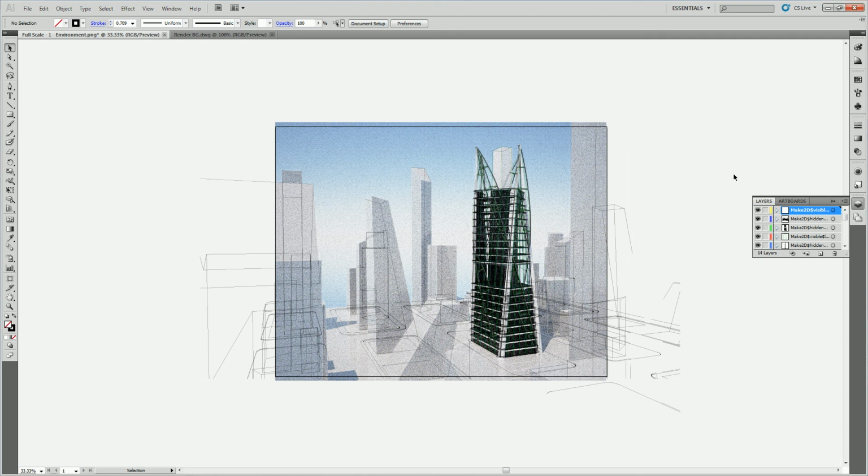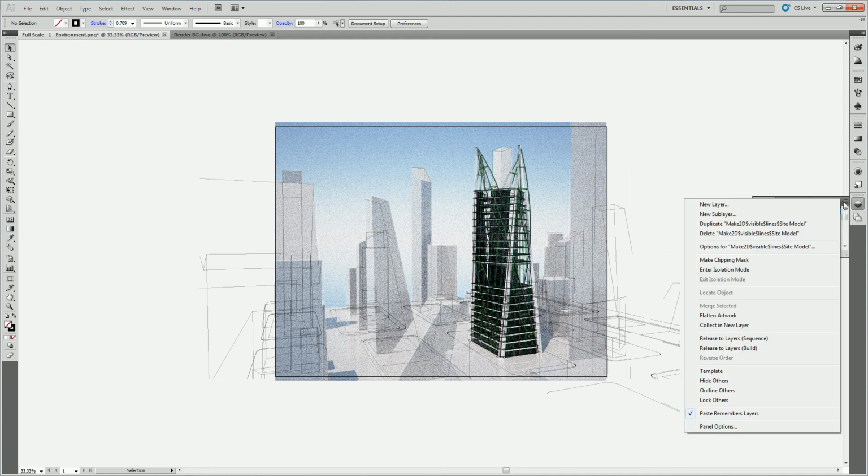Could you show us again where you find the check mark on the layers? Yeah, it's this little button in the top right corner of your layers panel. If you don't have your layers panel open, if you have stroke open or something like that, you've got to click on layers and then go to this little menu all the way down the bottom. Paste Remembers Layers.